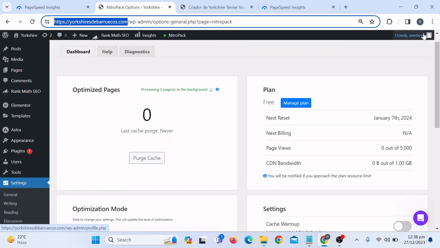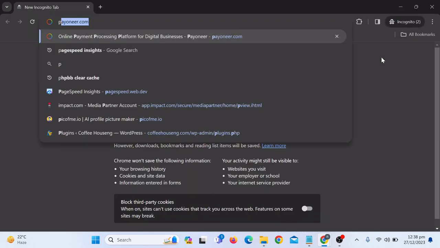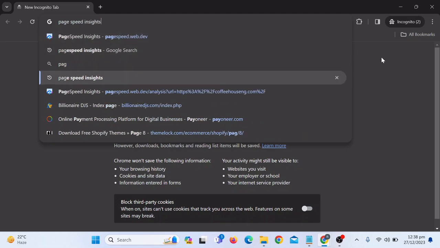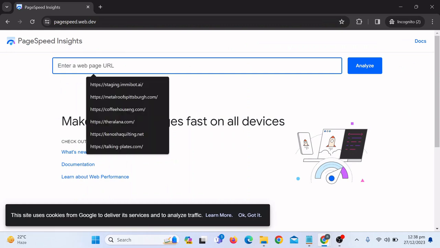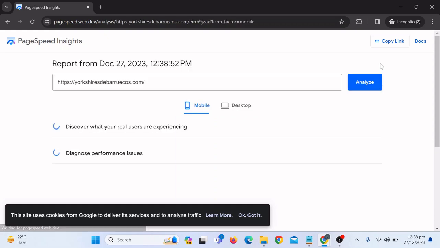Copy the website URL, and we go to the private mode and PageSpeed Insights again, click there, and again we're going to paste our website URL and click on analyze. And again we have to wait a few seconds.